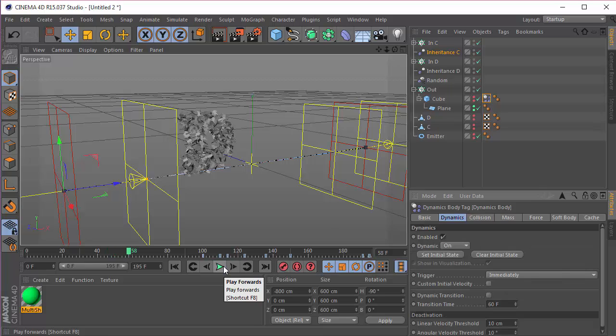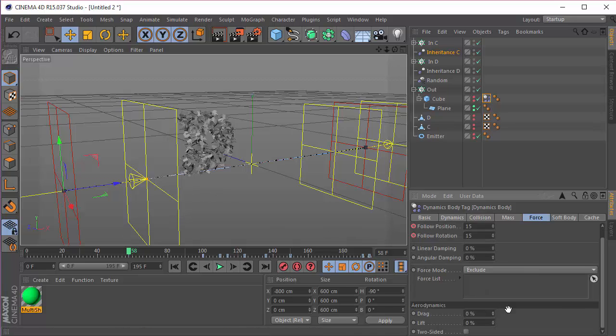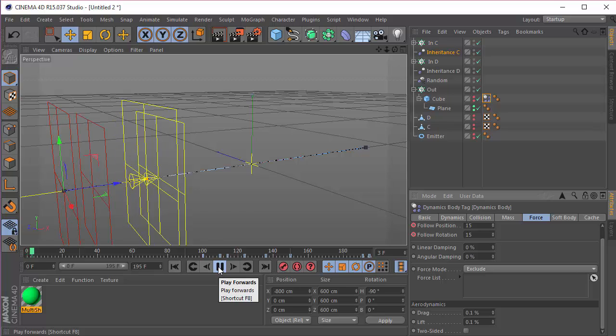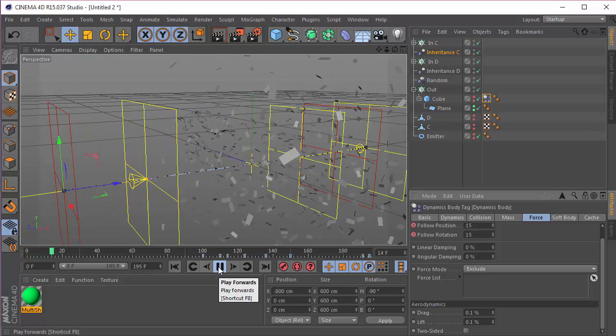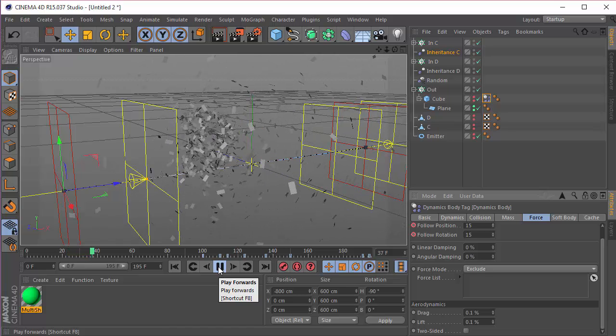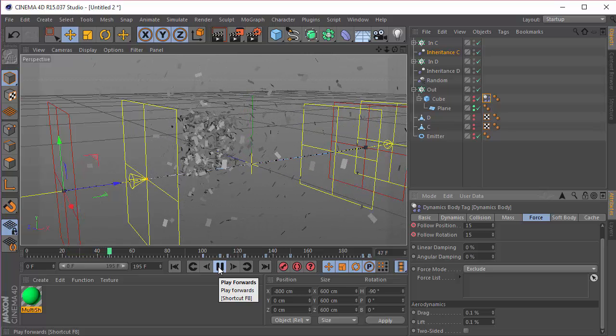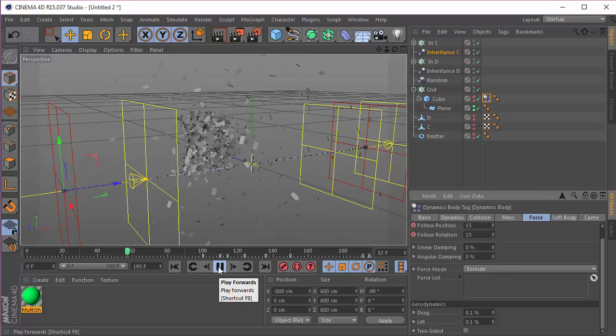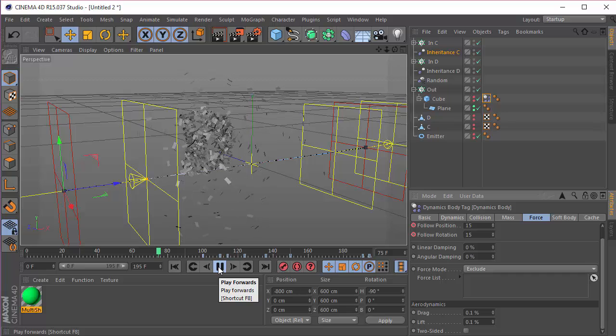So apart from that, to make it come in even more slowly, in the force, I'm going to set the aerodynamic settings over here. So the drag and lift, I'm going to set that to 0.1. Now let us check it out. So now it all just worms in like a wormhole, and then it is forming a part of the letter.